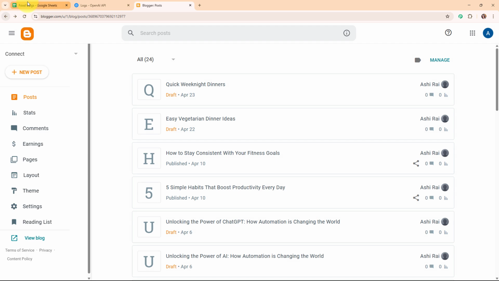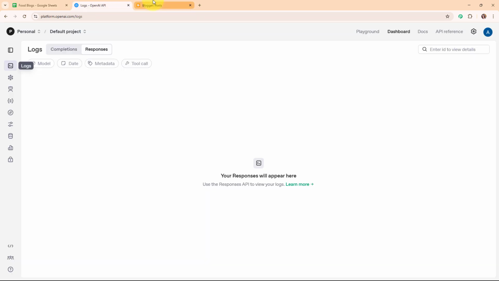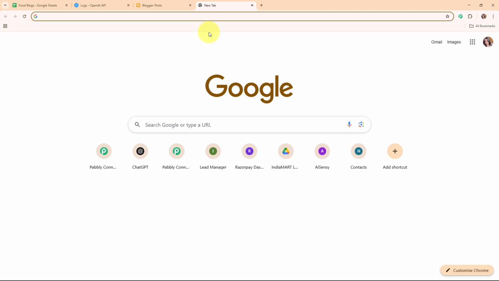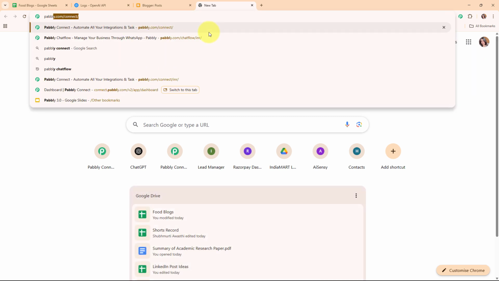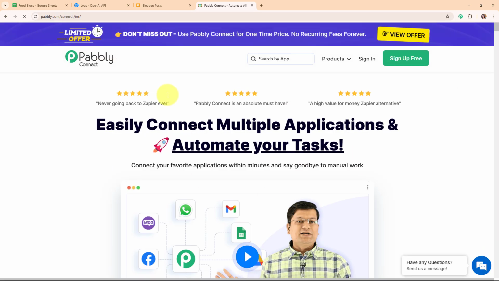Now here in this video we are going to learn step by step that how you can set up this entire automation by simply connecting your Google Sheets with your OpenAI account and Google Blogger account using an automation software named as Pabbly Connect. So here to access the Pabbly Connect, you have to search for pabbly.com/connect in your browsers, and it will direct you to the homepage of Pabbly Connect.